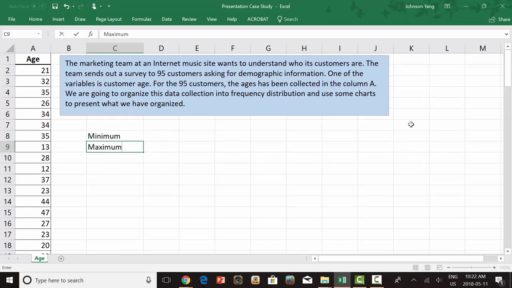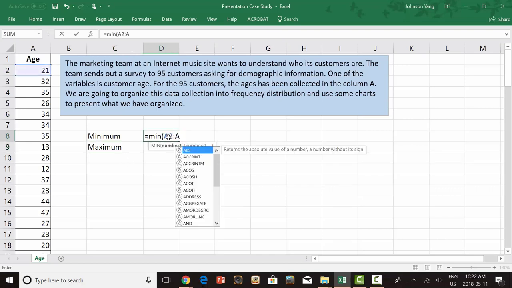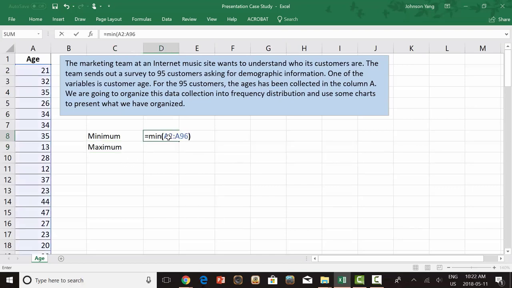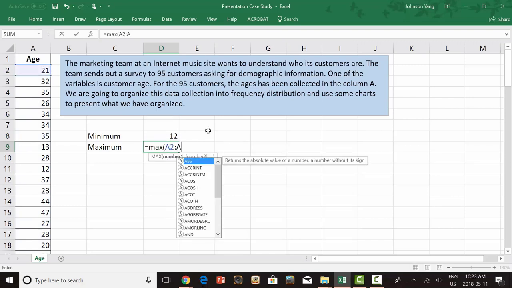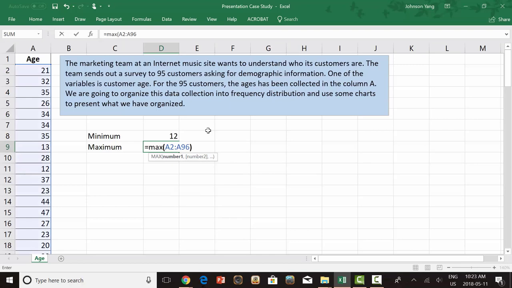Minimum value, maximum value, A2, A96, that's where our data is located. A2, A96, so we find out the maximum value. That means for the customers of this internet music site, the lowest age collected is 12 years old. The maximum, or highest, age collected is 84 years old. So we can get the range of our data collection.